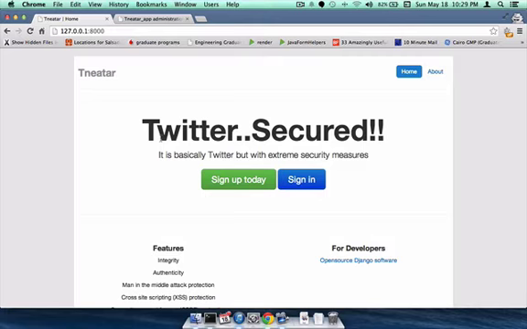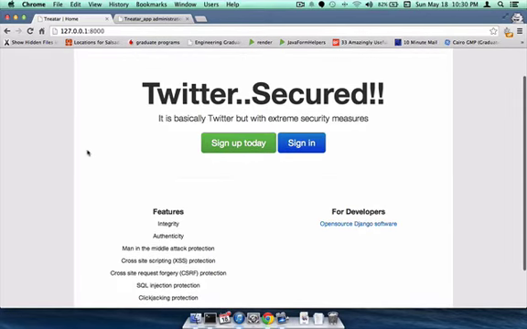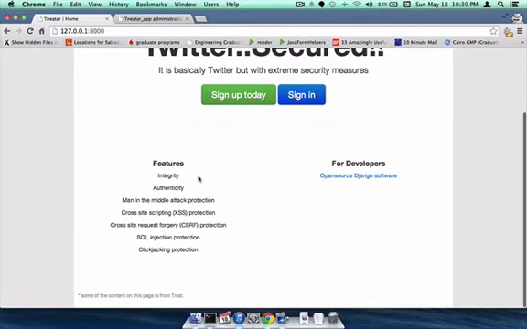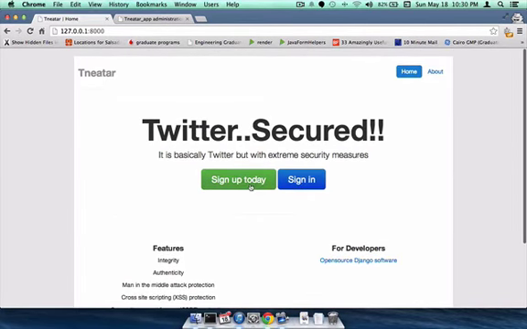Twitter application is basically a Twitter application. It's an application that provides the basic functionalities of Twitter, but in a secured way. The Twitter application was built from scratch using security concepts. The features provided: integrity, authenticity, man-in-the-middle attack protection, cross-site scripting protection, cross-site request forgery protection, SQL injection protection, clickjacking protection. So let's go for a demo.